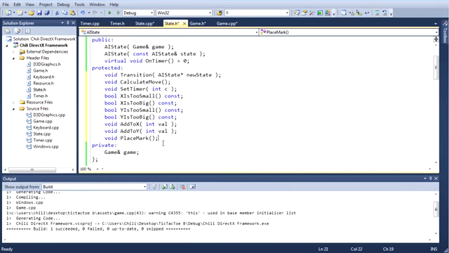Yeah. I don't like it any more than you do. But this one isn't so bad because we don't have to add a whole bunch of accessor functions.